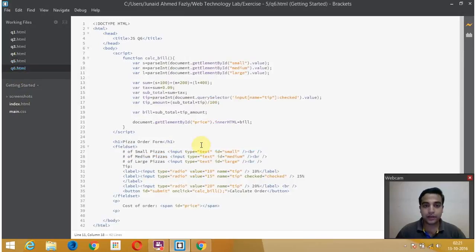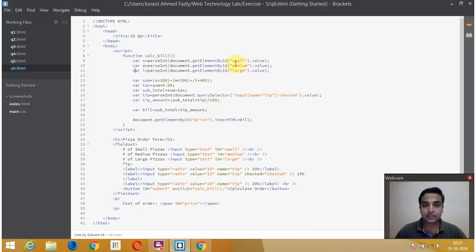Last question is to calculate the bill of pizza delivery. Three kinds of pizzas are there: small, medium, and large. So we take the number of small, medium, and large pizzas that are to be ordered. If it's small, we multiply the value by 100, medium by 200, and large by 400. Tax is 9% of the total sum of the three varieties of pizzas. Subtotal is calculated as sum plus tax. Tip has to be given, which ranges from 10, 15, and 20%.